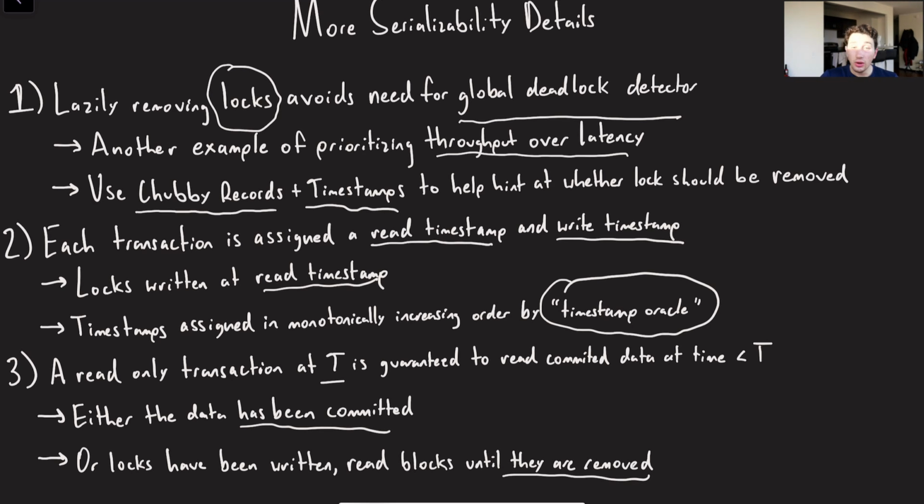However, the idea is we're basically just going to block until they are removed. Because we know that if there is a timestamp less than our read timestamp, like I mentioned, you get assigned your write timestamp after your locks have been written. So when you see locks on a given row that you're reading with a timestamp less than yours, you just wait, and then the write will come in eventually.